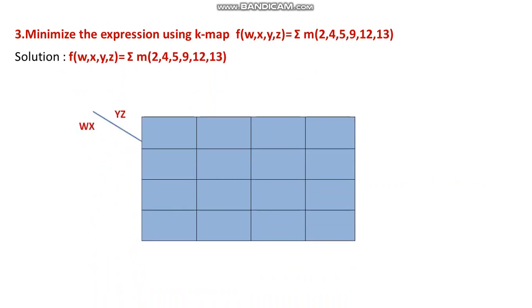Minimize the given expression f of WXYZ equals summation of m 2, 4, 5, 9, 12, 30. So how many variables are here? 4 variables. So how many cells do I have to take in the K-map? 2 to the power 4 is 16. So I will plot a 16-cell K-map here. 2 variables row wise and 2 variables column wise. Now I will place the input combinations 00, 01, 11, 10, and then 00, 01, 11, 10.